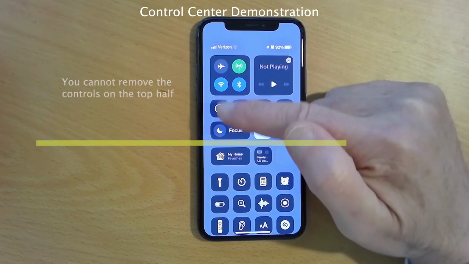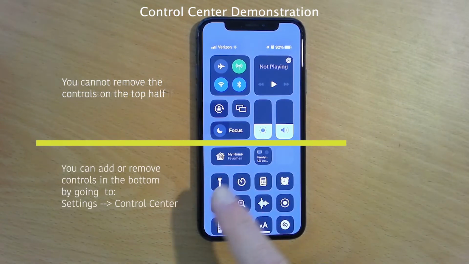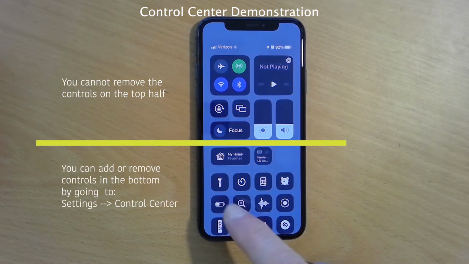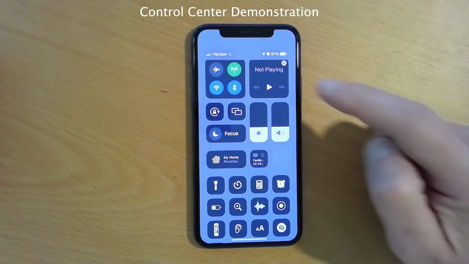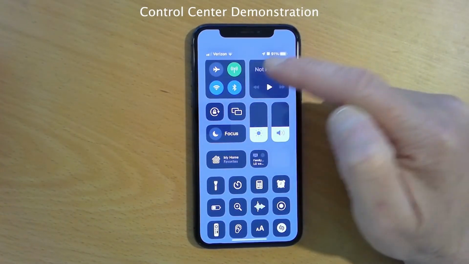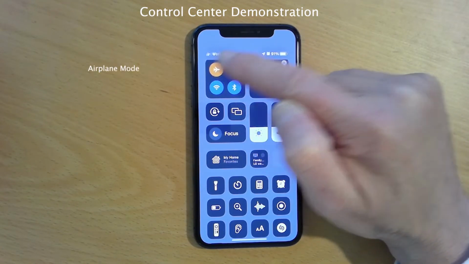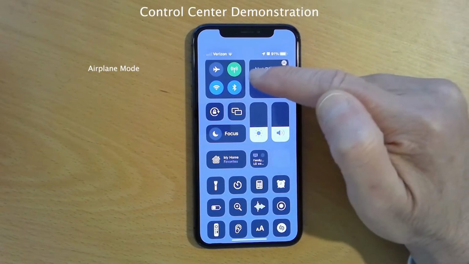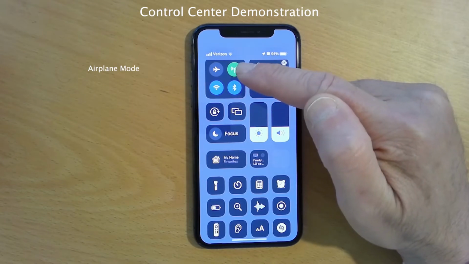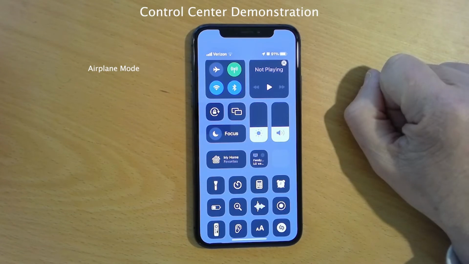After that, everything will be the same. The controls on the top half are fixed. Those cannot change. The items on the bottom half we can add or remove in settings as we want. So for the fixed ones, up here we have our connectivity. This would be airplane mode. You would turn that on if you want to turn off all the others. And that is when you're on an airplane and you want to disable your Wi-Fi and Bluetooth and cellular. You do that when the flight attendant says, please put your devices in airplane mode.